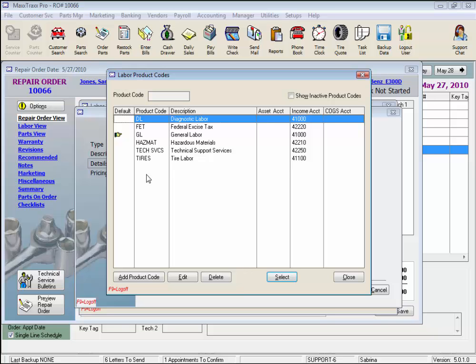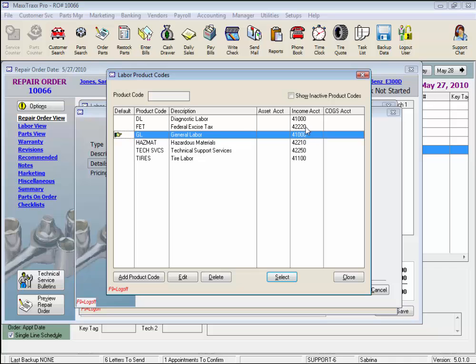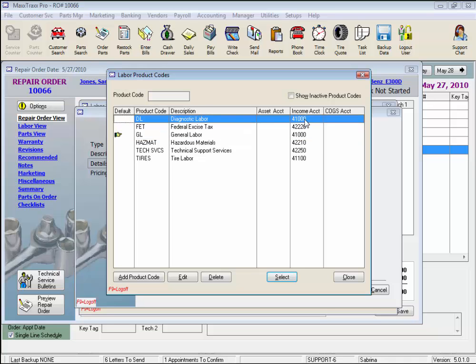I track my diagnostic labor sales on my general ledger in the same account as my general labor, 41,000. Having a separate product code with the same general ledger account keeps the sales in the same section on my financials, but I can run labor reports based on product code to total them separately.